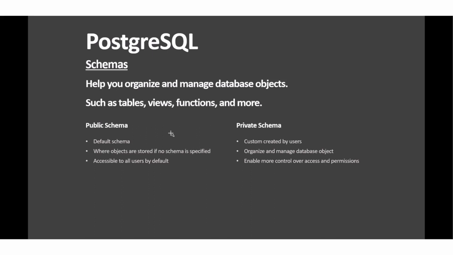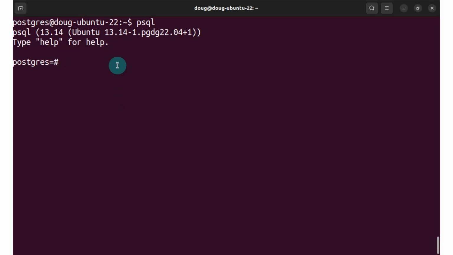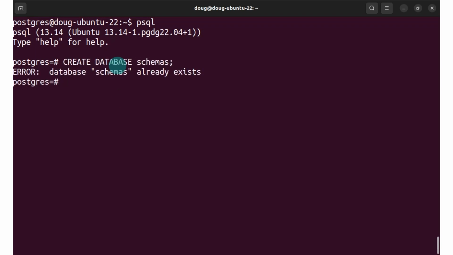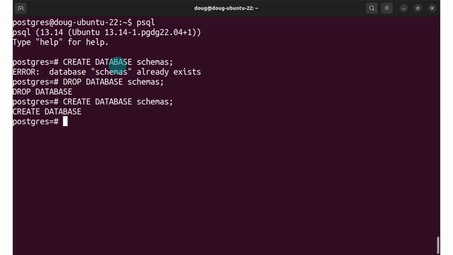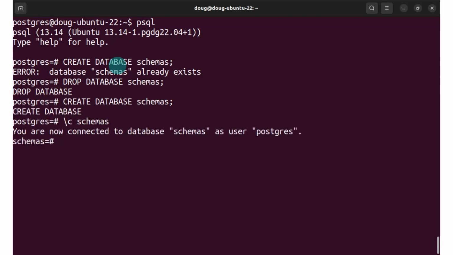And that's going to lead us into the next step, which is a demo. As you can see, we are already connected to psql. So the first step is let's create a database, call it schemas. Makes it easier to remember. And now let's create a schema. Oh, it already says it exists. Okay, let's drop it and let's create it. Now let's connect to it. Once connected, so far everything looks good.